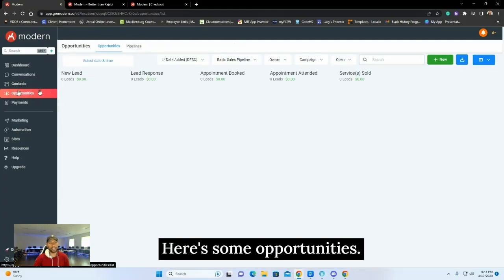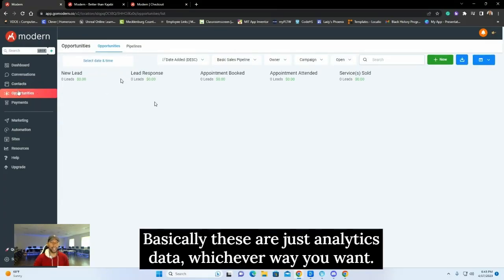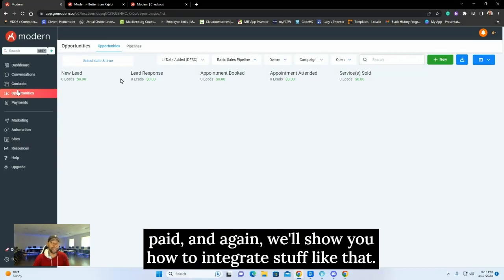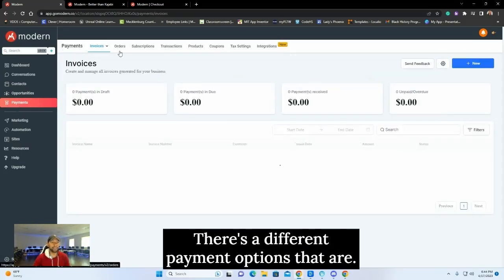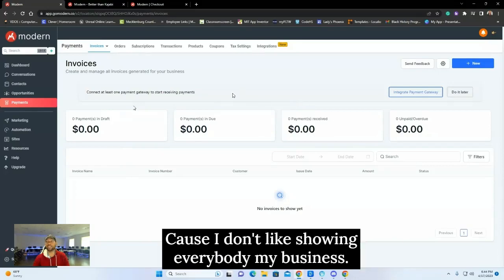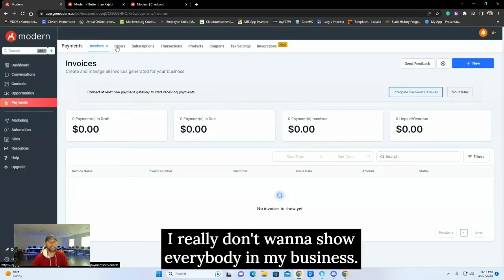Here are some opportunities. Basically, these are just analytics, data, whichever word you want. They basically just tell you exactly who's paying you and how much you're getting paid. And again, we'll show you how to integrate stuff like that. There are the different payment options that are here. Once you get paid, I haven't done anything on it yet, for a reason, because I don't like showing everybody my business. Just joking. No, I really don't want to show everybody my business.